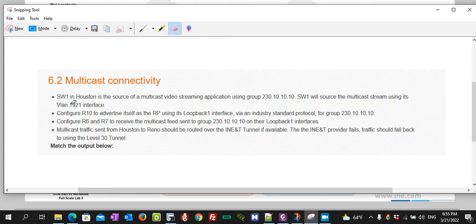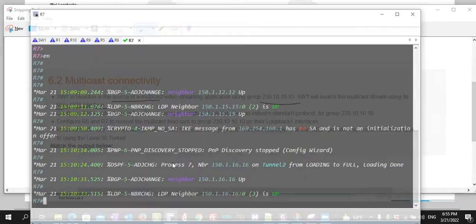On this section, it says Switch 1 in Houston is the source of a multicast video streaming application using group 230.10.10.10. Okay. Switch 1 is the source of the multicast. It's using this group, and it will stream using its VLAN 9021 interface.